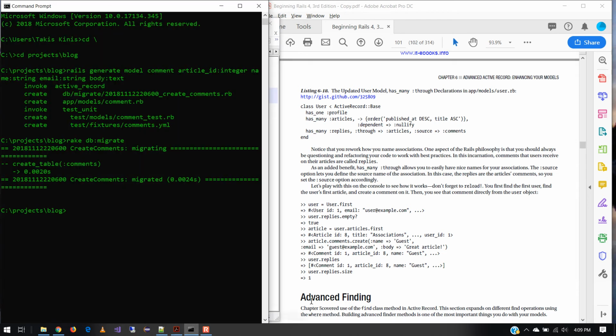Now you should be able to come back to the prompt and run some of these commands to test that everything works. So that's what I'm going to do right now. I'm going to put in user equals user.first. Oh, and of course, what am I doing here?